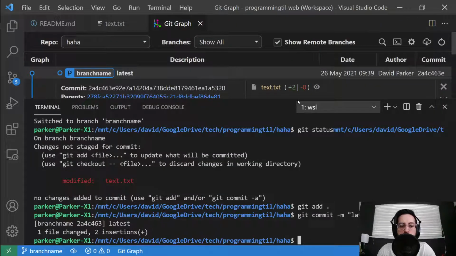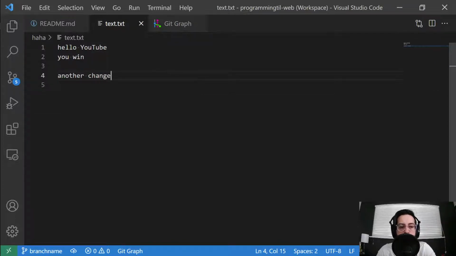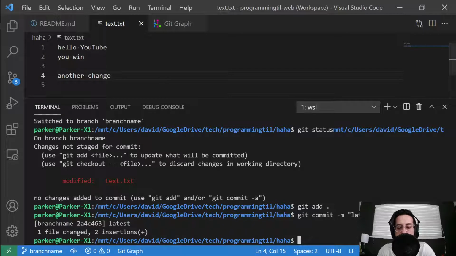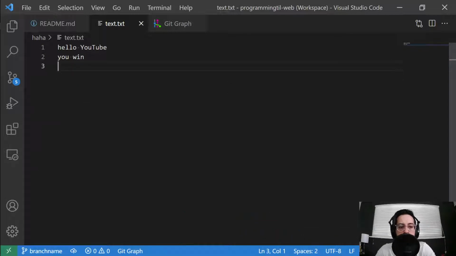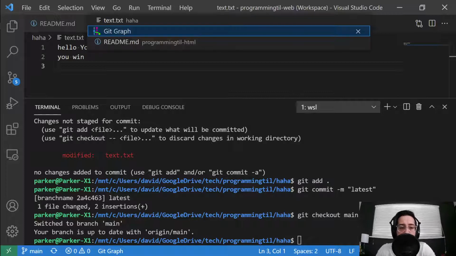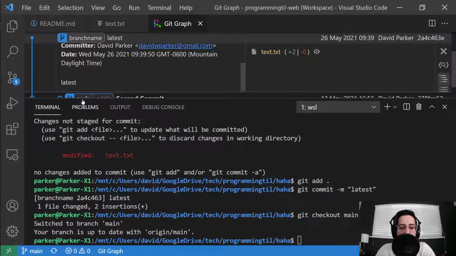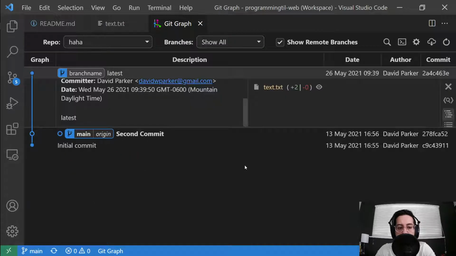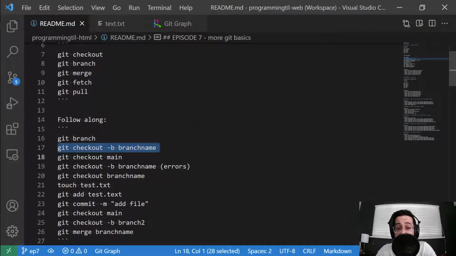So this is where it gets fun with branches, right? So you have another change and I'm on branch name. Now, if I go git checkout main, you can see that this change has disappeared because that does not exist in this timeline. Again, it only exists in this branch name timeline, not on the main. So what we can do is start to merge in that information from these branches.